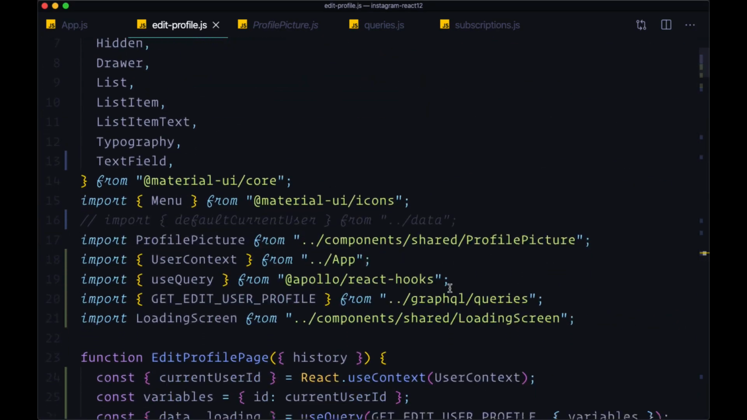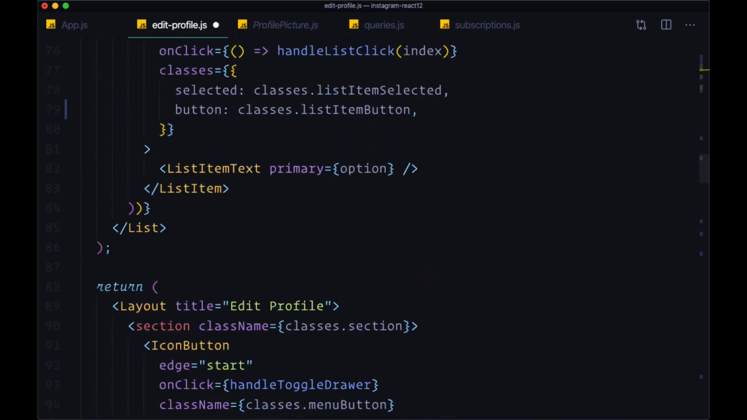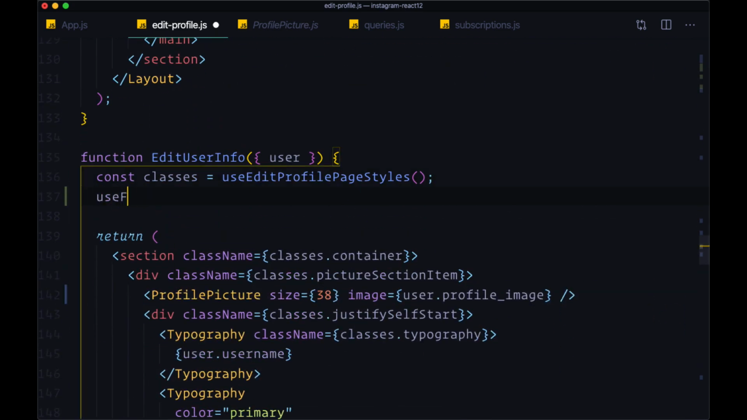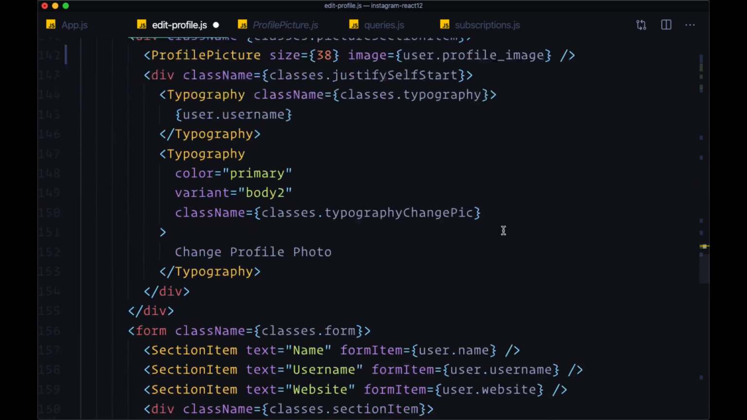We need to bring in the useForm hook from React Hook Form, and we'll call that up at the top of edit user info. Again, we can be explicit and set mode to onBlur, and we're going to get register and handleSubmit. We'll start with the name input.